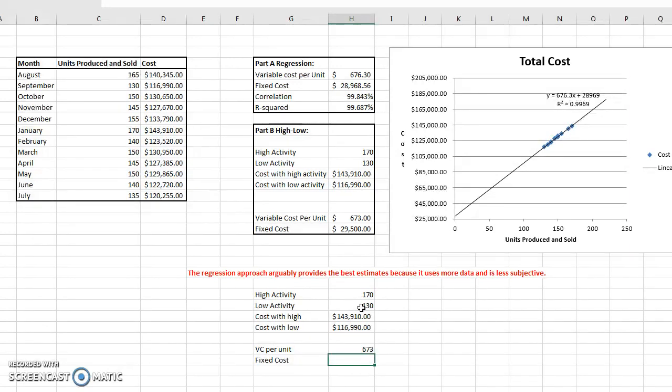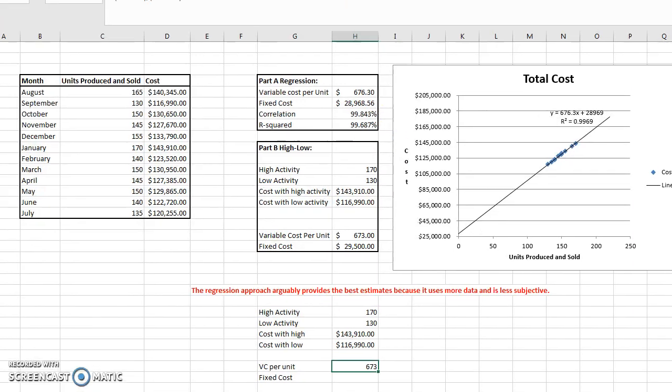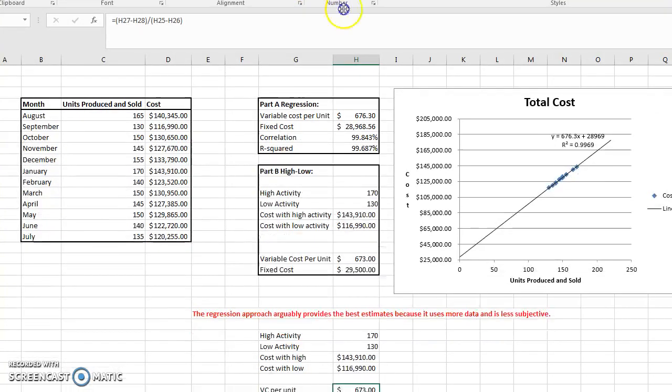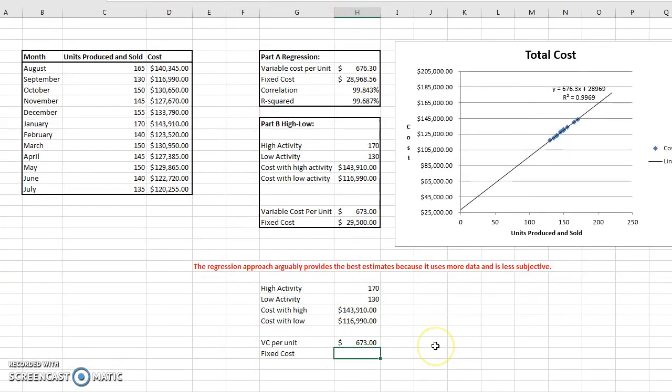And then again I'll come up here and just give that the currency format. And then to get my fixed cost, I'll come over here and I'm going to choose either my total cost for my high or my low. It doesn't really make a difference. And so in this case I'll choose that one. And I'll say minus, and then I have to calculate out my total variable cost. So I chose the cost at the high, and so I'll say minus my 170 times my 673, and then that gives me my fixed cost.